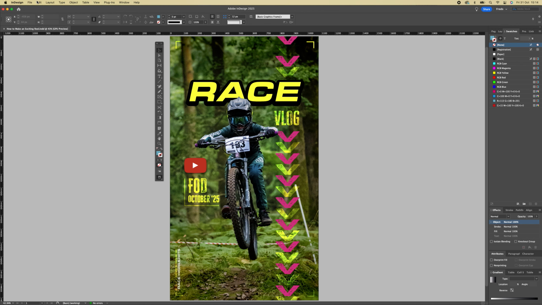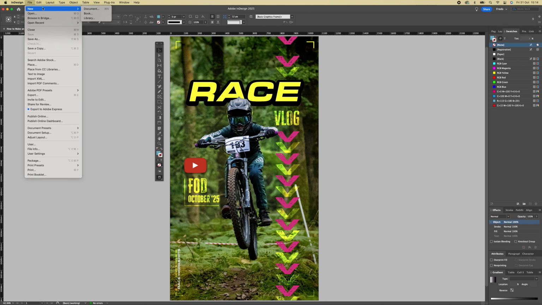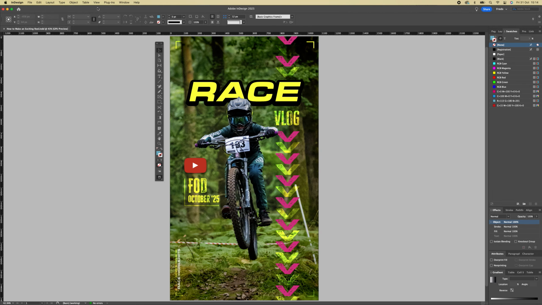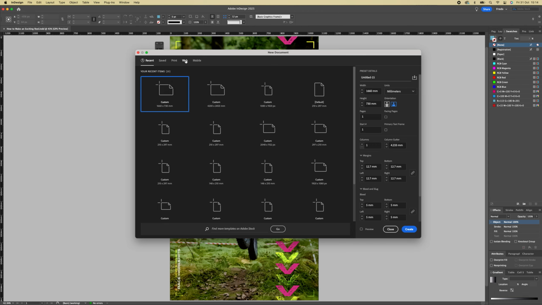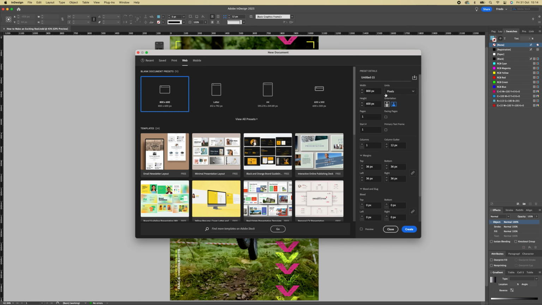So if we come up to File at the top, New Document in InDesign, and we're going to pick Web here. The reason we pick Web is because then we can work in pixels. So for the width we can put in 1080 and the height we can do as 1920. We don't need any bleed because this isn't for print, and then we can click Create.